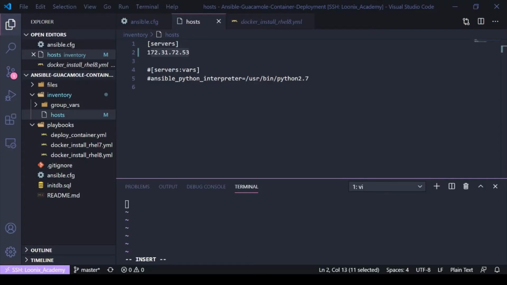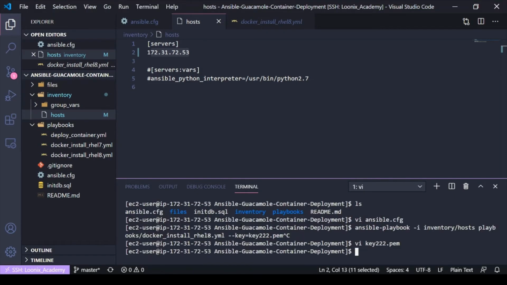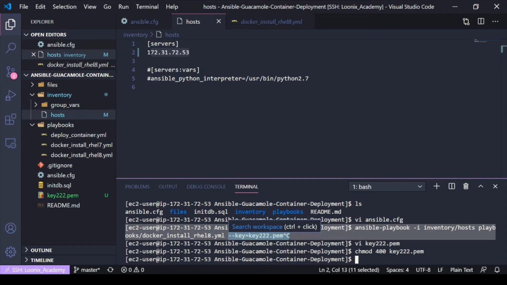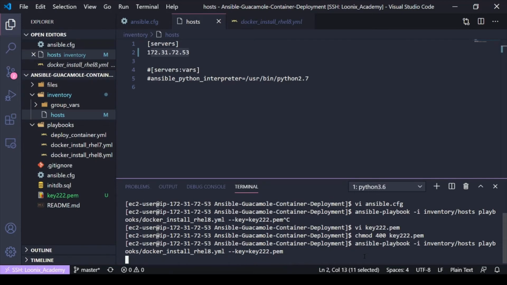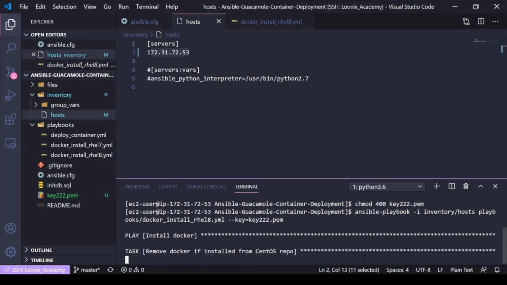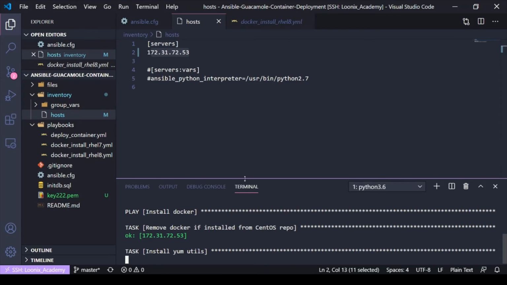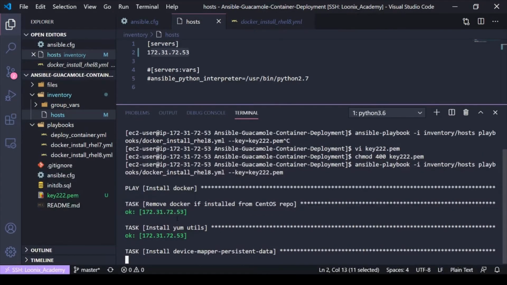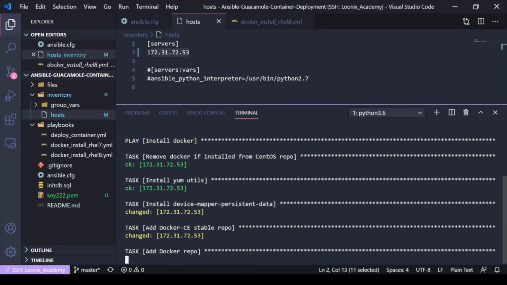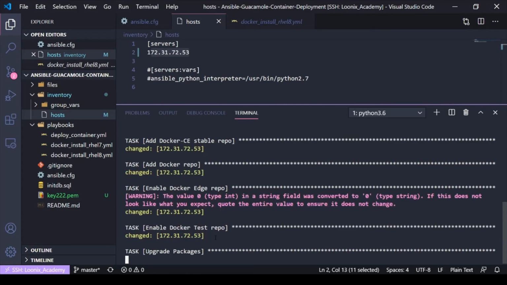Go ahead and bring this up real quick. Paste that in there. Let's see, chmod 400 on it. Alright. And now go ahead and run this command here. That's going to install Docker on this RHEL7 machine. While this runs, I'm going to let it go, and then I'll come back when we're ready to run the deploy container.yaml.